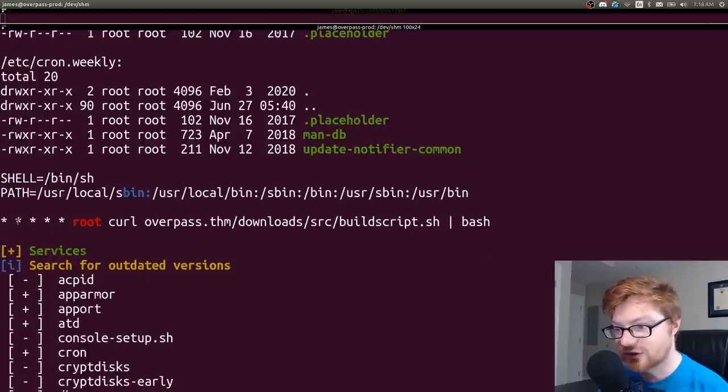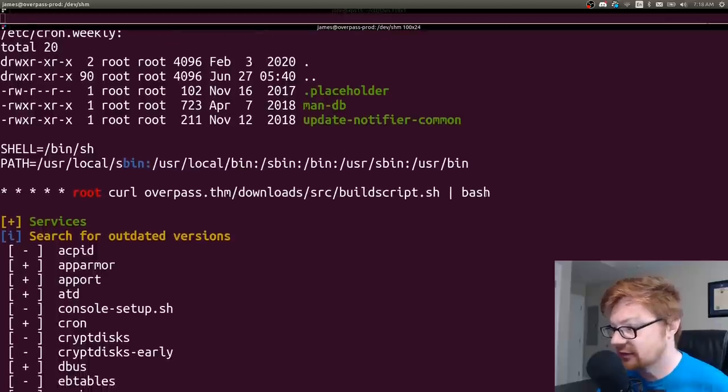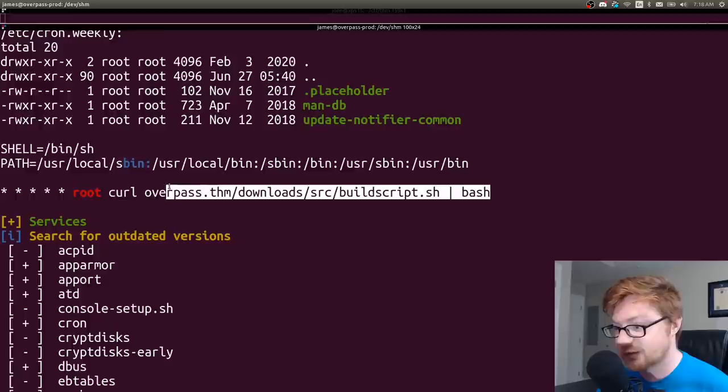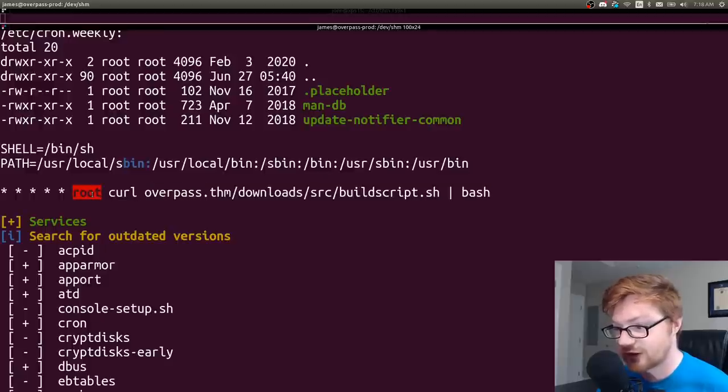So that's cron syntax. So every minute of every day, every hour of every day, of every month, as the user root, interesting, we will curl overpass.thm, looks like a little host name or domain name, download source build script.sh and pipe it to bash. Whoa, okay, funky. That is an obvious and egregious method that we could abuse to privilege escalate. Because if root's running that, then we'll get code execution as root if that's just getting piped into bash.